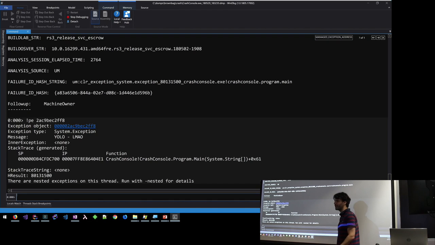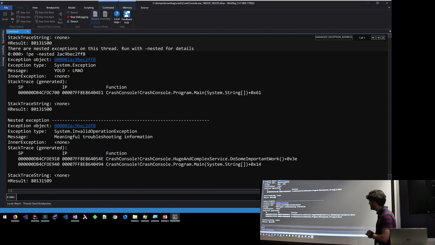So you say, wow, we spent all this time capturing a memory dump, and because of that, all you can show me is basically what I've seen before, and even worse, we've got an offset in here, so not even a line. But sometimes WinDbg does help, because you see at the bottom, there are nested exceptions on this thread. Run with -nested for details. So if we repeat the exact same command, but with nested in front of it, we'll get a completely different result.